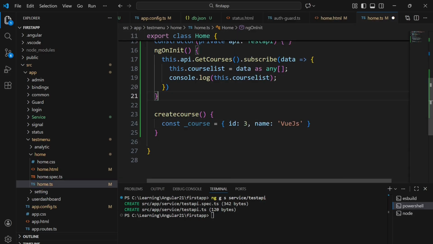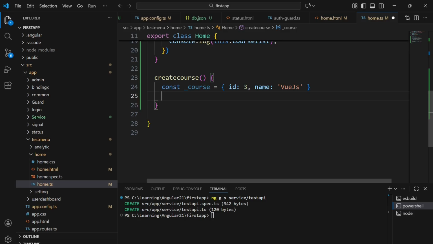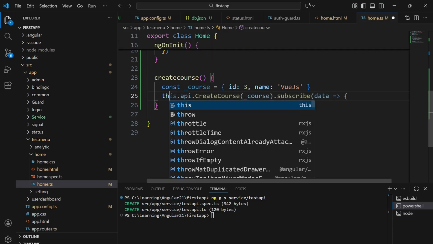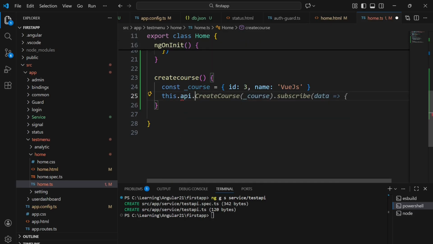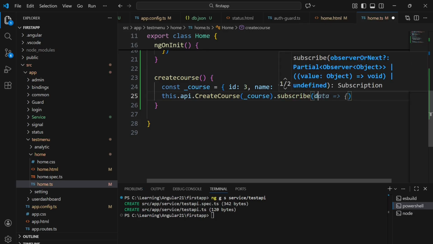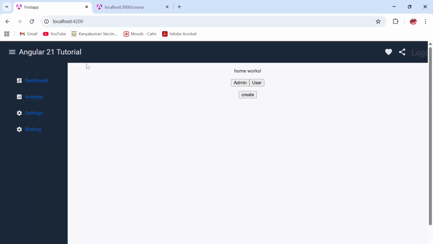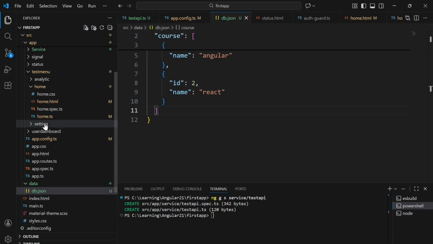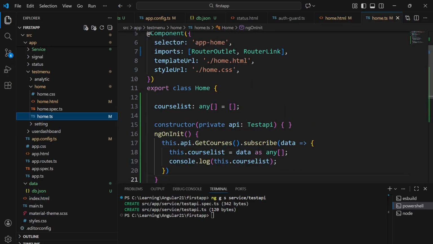I just formatted. Next we can access our API dot create course, and make sure we need to pass this parameter, underscore course. Again, the response is observable only, so we need to subscribe to this one. Now we can try this one. Now we are able to see this create button, but at the same time we are unable to see the old data.